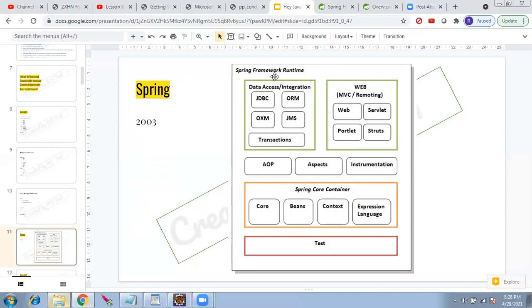So if you want to access the database, they provide these many layers: JDBC, ORM, OXM, JMS, which is messaging, and transaction, which is for database transactions. So for data related access, they provide these many layers or files. We call them modules.